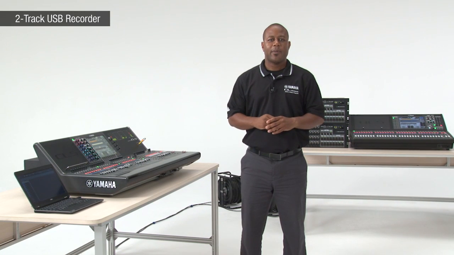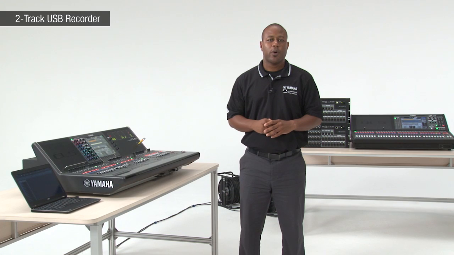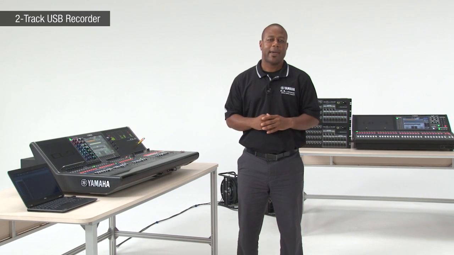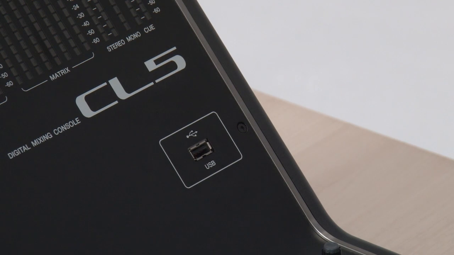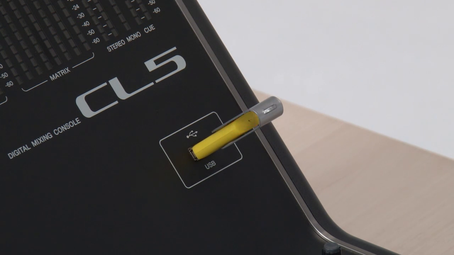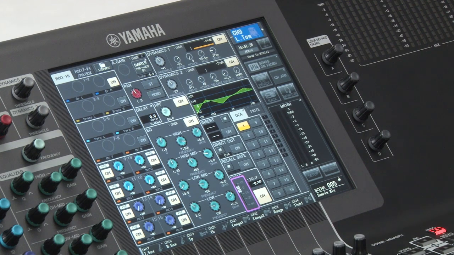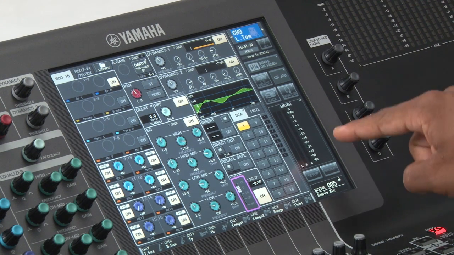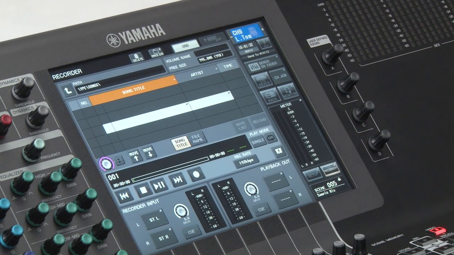Let's take a look at how we set up our 2-track USB record and 2-track USB playback devices. To use the USB recording device, first we need to make sure that our USB stick is inserted into the console. To access the USB recorder, touch on the recorder icon just beneath the meters. Make sure you're looking at the USB tab.